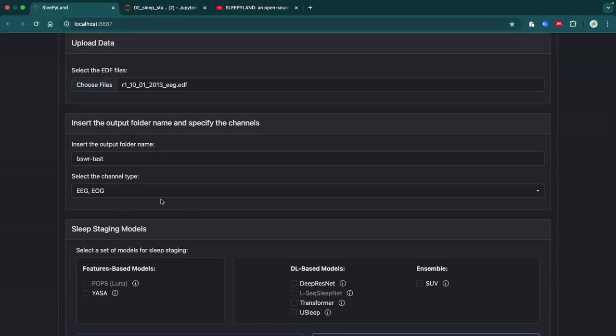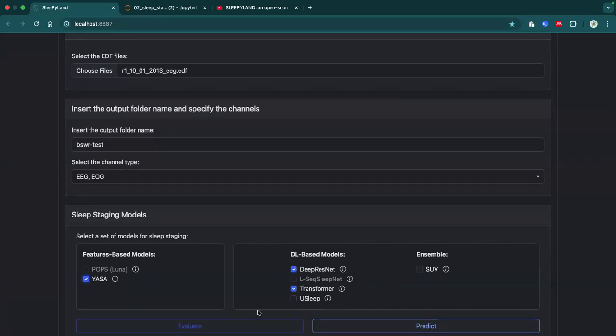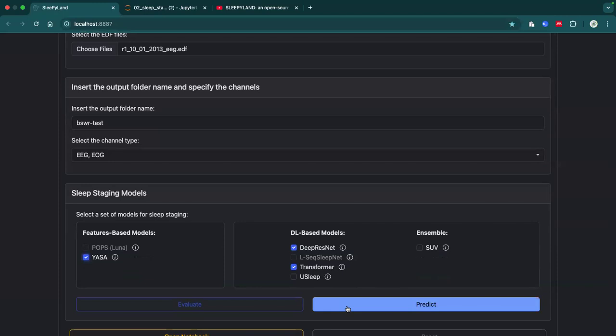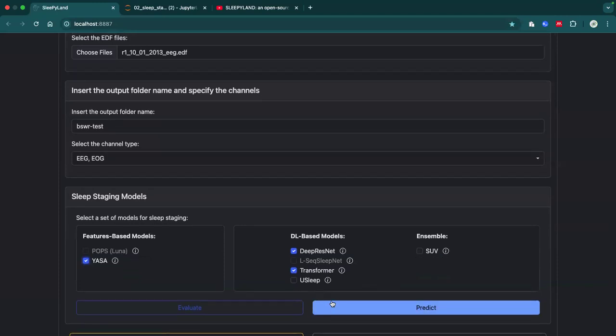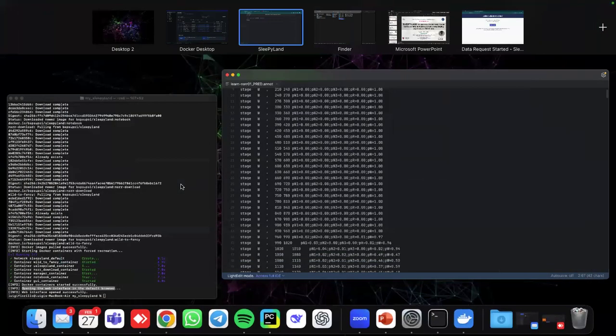And again here, if you select EEG and EOG and you select, for example, one or two models or more models, see here you don't have evaluate, you just have predict, meaning you will have some outputs. Let's run it in the hypnogram and the hypnodensity graph. No data, of course, on performances because you don't have annotations. But what you would have indeed in the UI, you can see your generated hypnograms and hypnodensity.